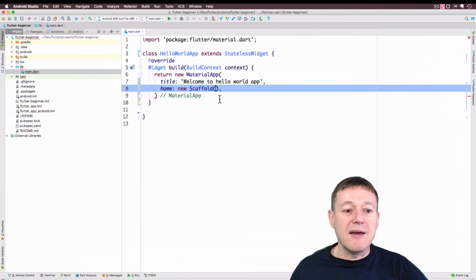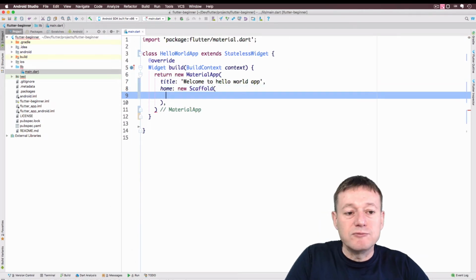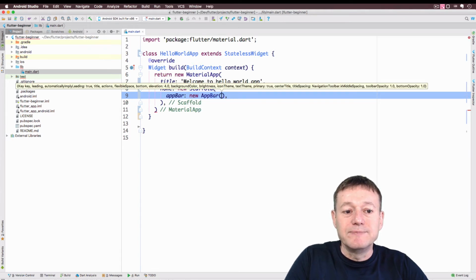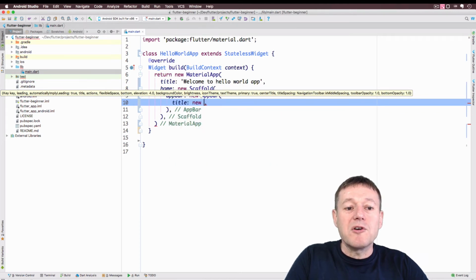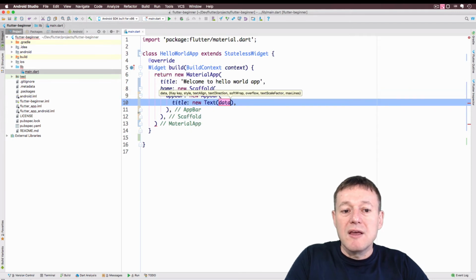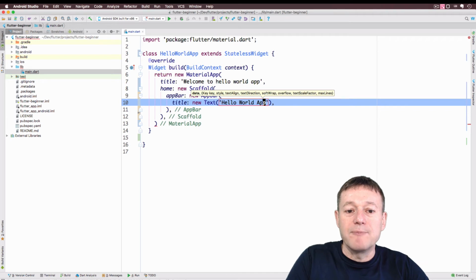Okay, so we'll go there. So inside our scaffold, I will add an app bar. To do that, we'll create that widget. So it's new app bar. And in the new app bar, it's just going to have a title. We will create a text widget. And inside the text widget, we'll just specify the name of the application, Hello World app. And that's all we're going to do with app bar at this stage.